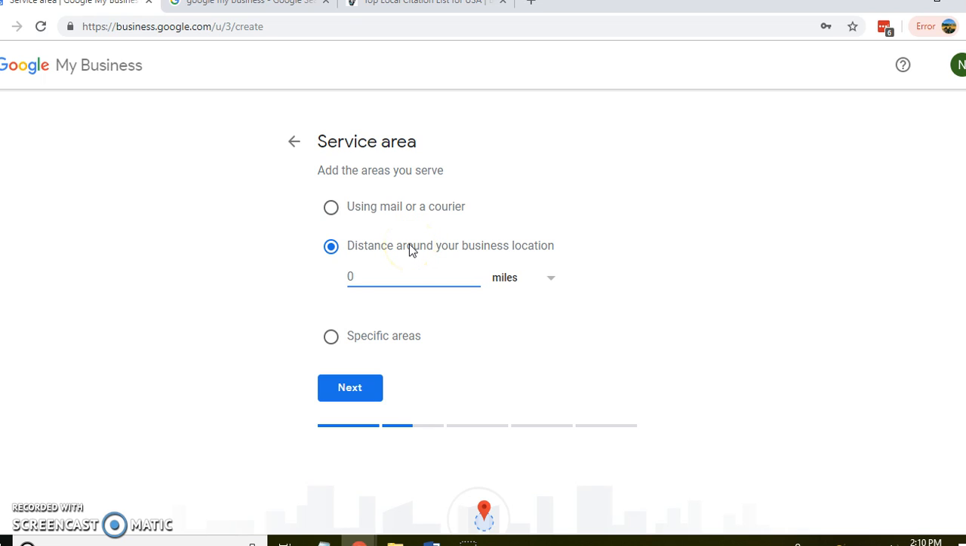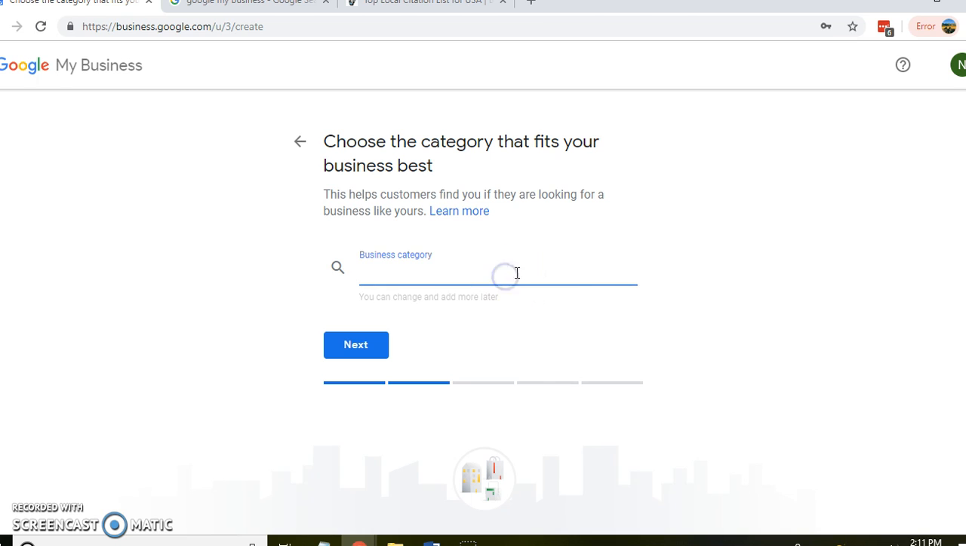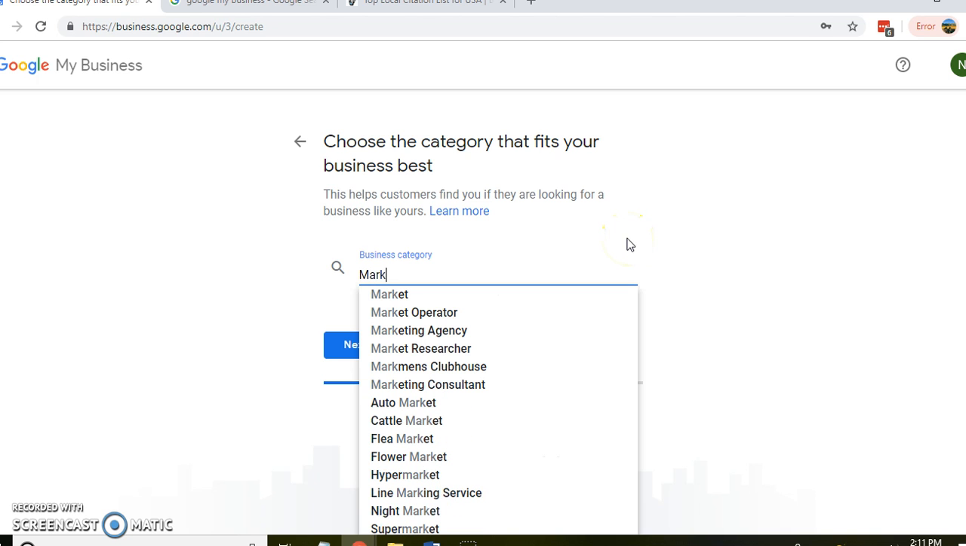So common here to drive anywhere from a few minutes to 30 miles. So let's say from Fort Lauderdale to Miami Beach, it's about 30 miles. But you could even go further. So just, for instance, we'll type in 30 miles as our service area. Okay, and you're going to choose the best business category. So let's just say we are a marketing agency.